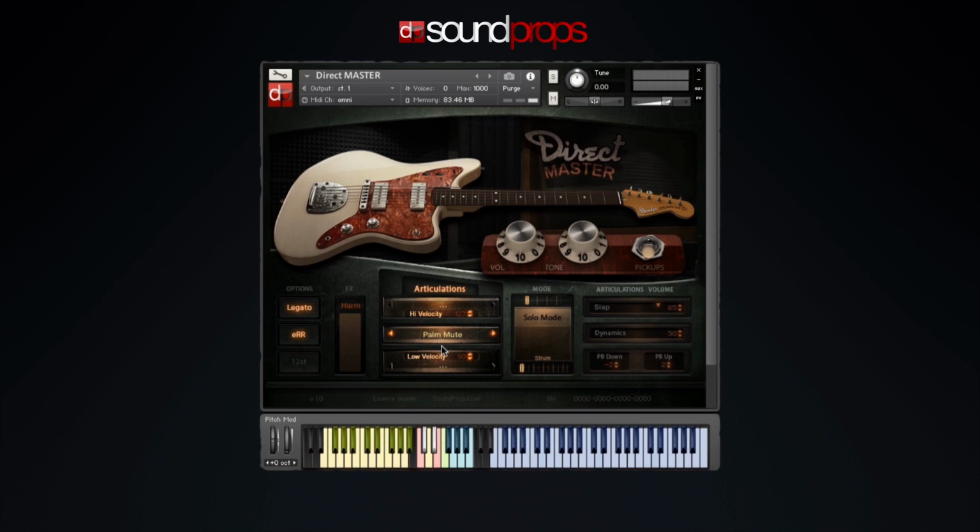Guitarists don't tend to play every note using the same technique, but a combination of several ones in a single phrase. That's why we created our Articulation Matrix system, consisting of 3 articulation menus from where you can choose which articulation will be triggered depending on how hard or soft you play your keyboard. The first one at the top is the high velocity menu. The second one in the middle is the mid-velocity menu. The third one at the bottom is the low-velocity menu.